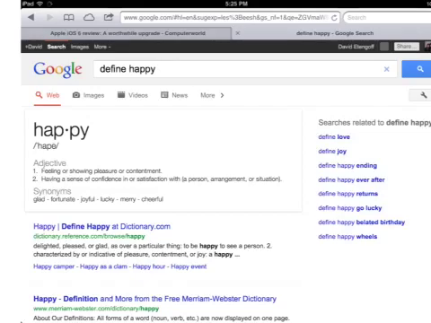And right away, without having to go to dictionary.com or some other place, right away I'm told a good deal of information about the word happy, such as feeling or showing pleasure or contentment, synonyms, glad, fortunate, joyful, lucky, merry, cheerful. All this directly from Google's search bar. You're beginning, I hope, to see how powerful Google really is.